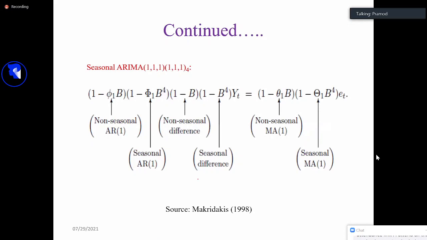Then you have another, bigger model. There the seasonal part comes into the picture. This is again P, this is again D, and this is Q. So the seasonal part is coming here, and P is equal to 4. That is the period that has been taken. If you want, you can take P equal to 12, or P equal to 6. Whatever you want, you can take.